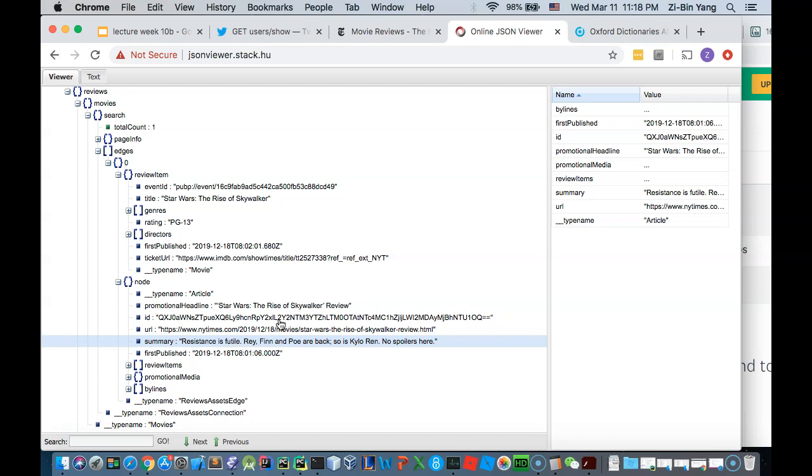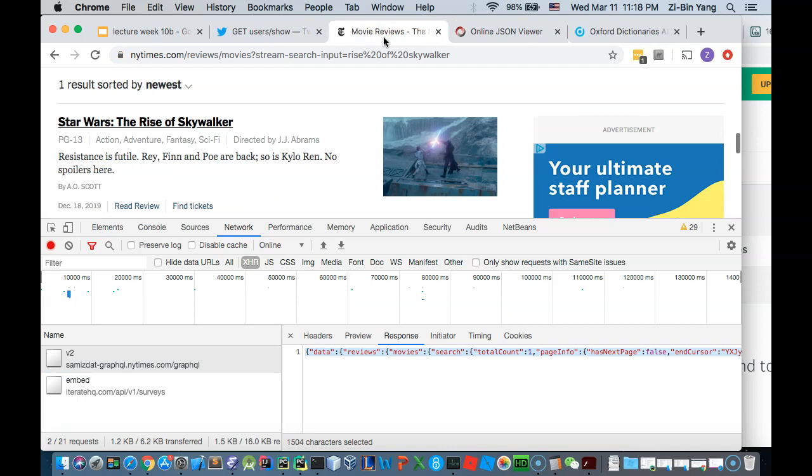So this is what I've been saying. JSON is how information is transmitted over the internet, and this is one very solid example of that. What the New York Times server sends back gets displayed in our web browser, which is a client.